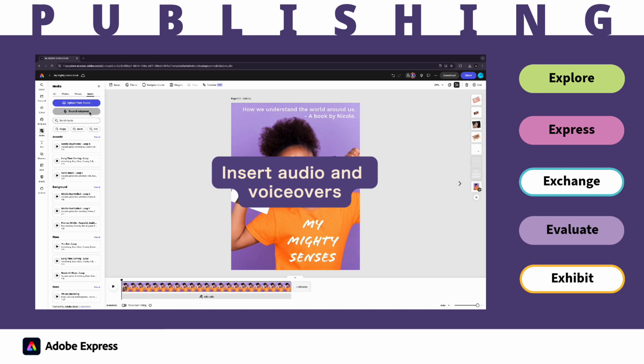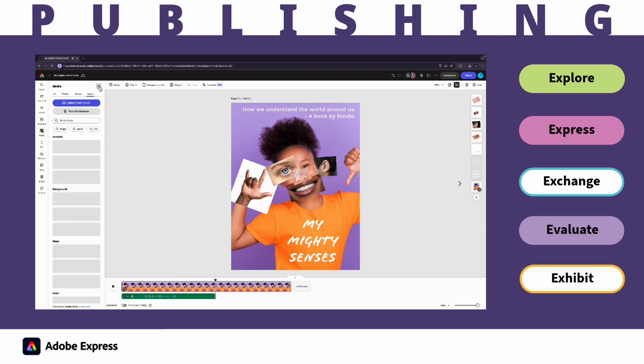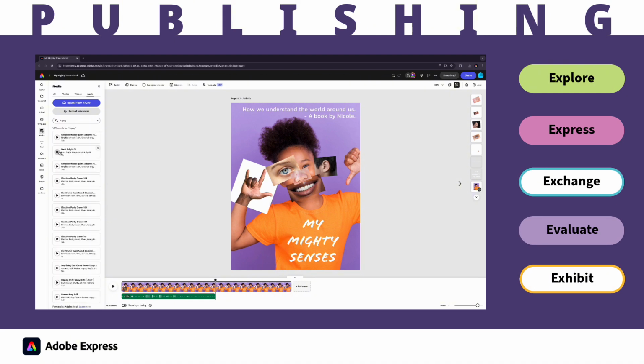You can do this as a voiceover, where you can just start recording a voiceover as you speak out some of the words on your pages. And then you can also add in soundtracks. So there are a lot of royalty-free music and sound effects in Adobe for you already. You don't need to go anywhere else to find them. You can tap the play button to hear a sample of them.